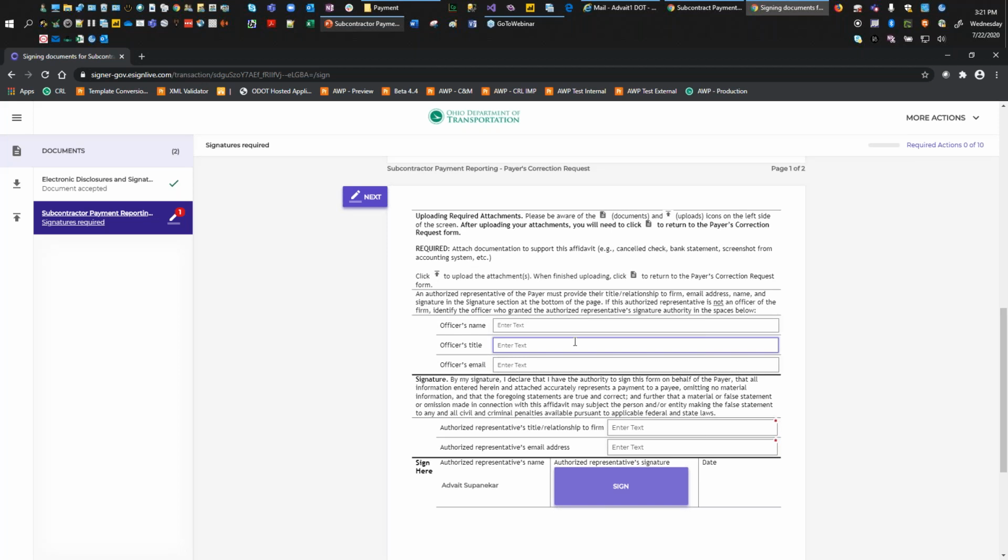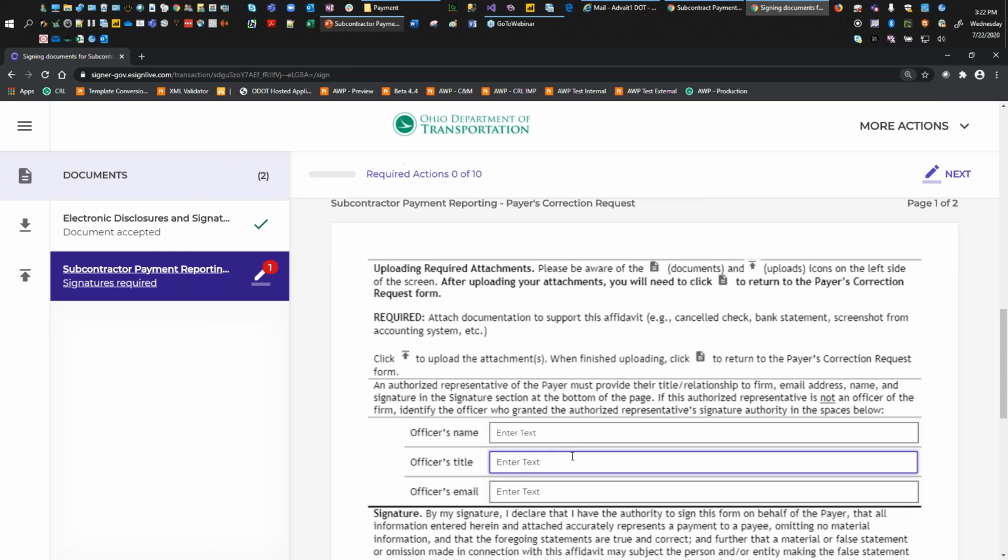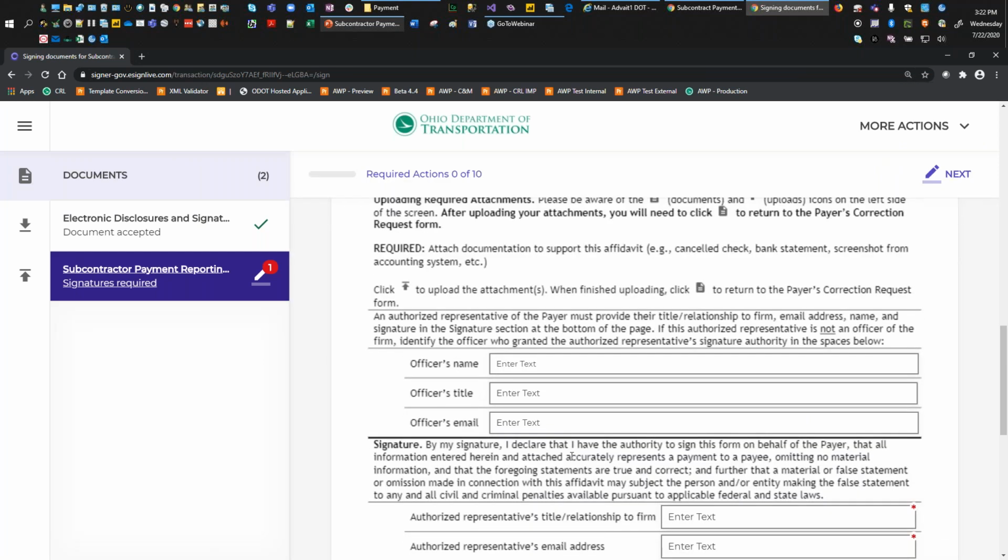Now, if you're not an authorized representative of your company, you want to go ahead and enter the actual officer name, title, and email of the officer who has granted you permission to submit this document.